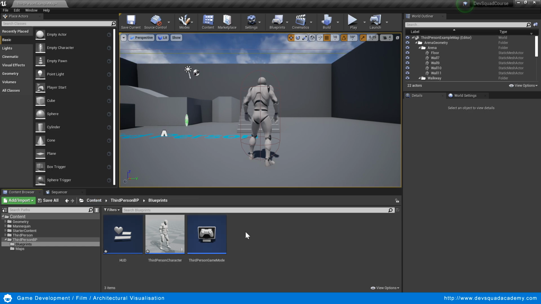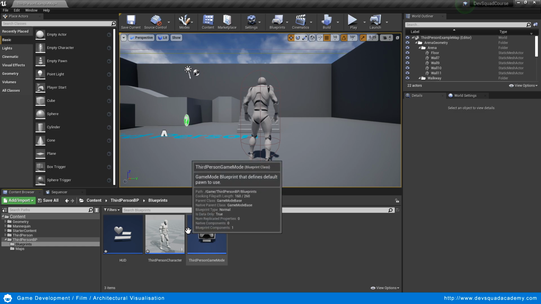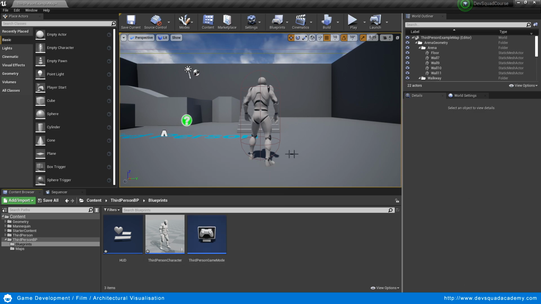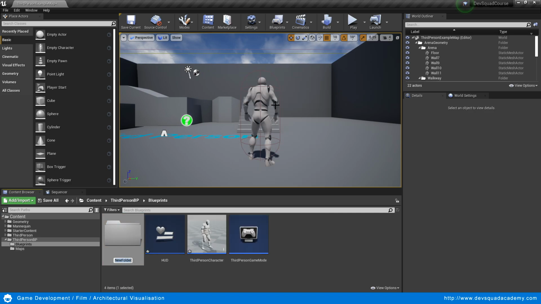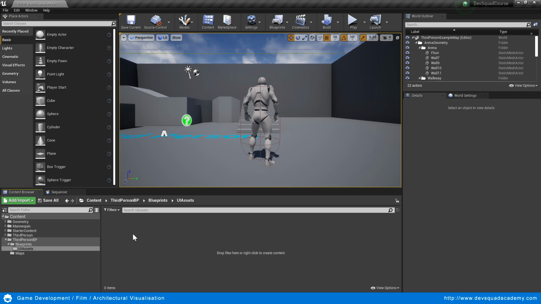So to do this, what we're actually going to need to do is take that assets folder that we have, and then we are going to import all of those images into the engine. So what we're going to do is right click in the content browser, and we're going to give ourselves a new folder and give this the name UI assets. We're then going to open this up, so double click on it to open it up.